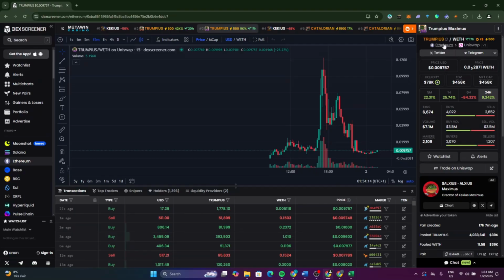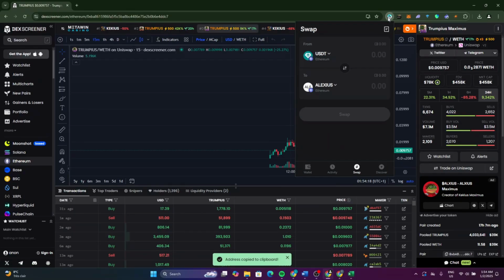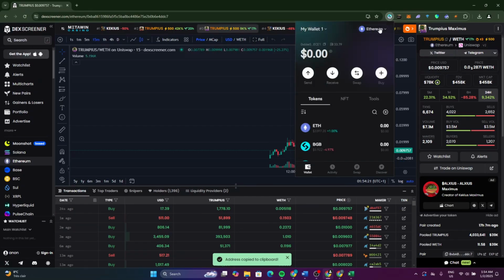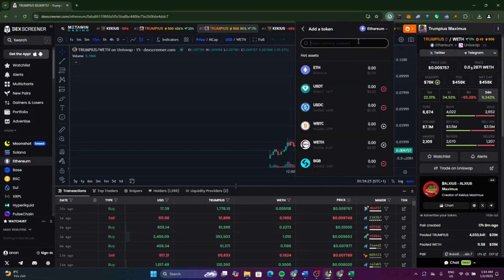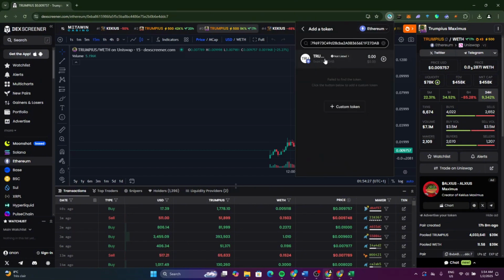As you can see, this token is on the Ethereum network. Now go and copy this token address and open your wallet. For this I will use Bitget wallet. Now go to your wallet and select Ethereum as the network. Now click on the plus icon. Now paste the token address, as you can see. Now this is our token. Just go and click on plus.